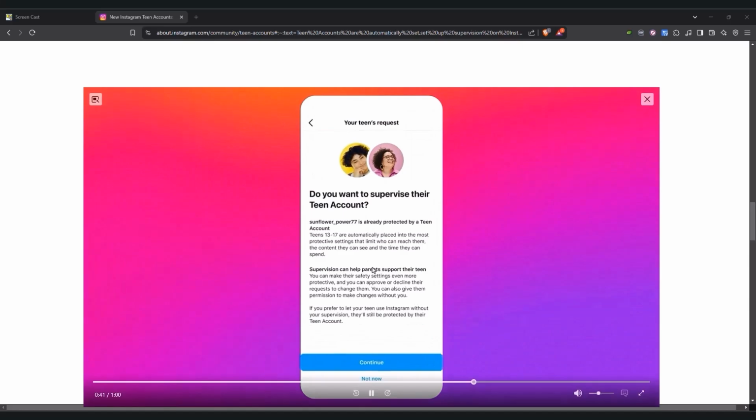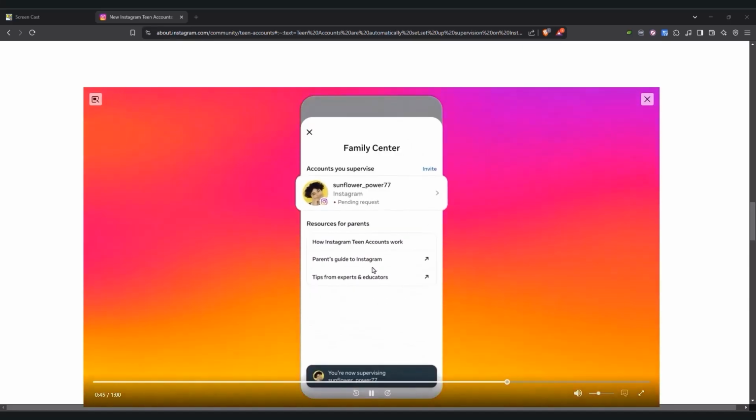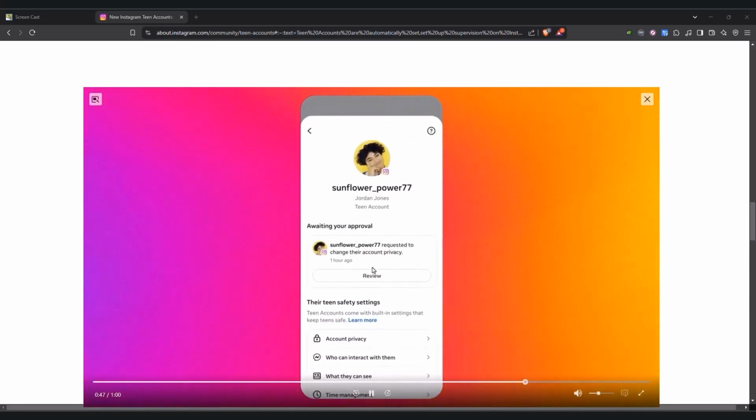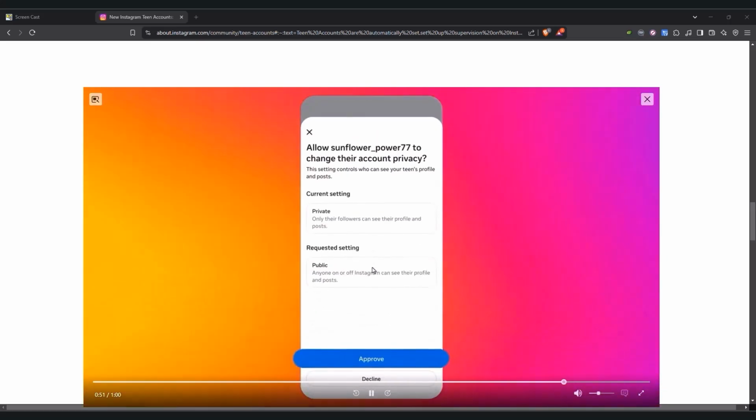Then over here, just simply click on continue and you will be redirected to the family center. Over there, you will have the account of your teen, which you can review on command. So just simply click on approve and now you will have full control over their account.